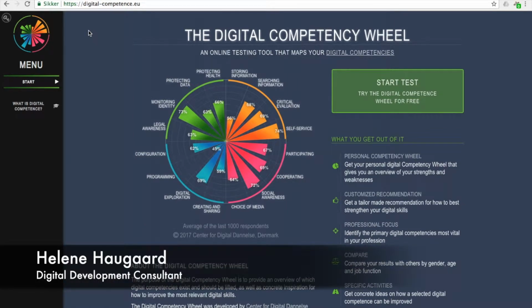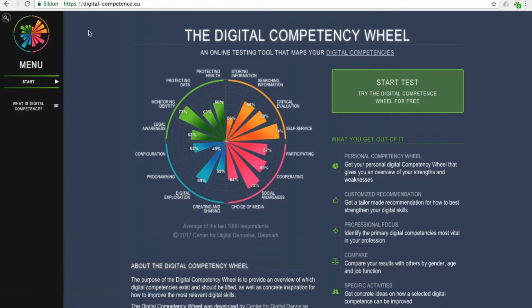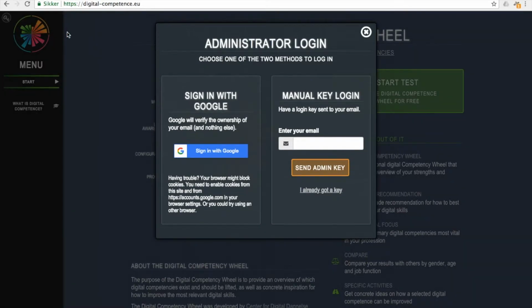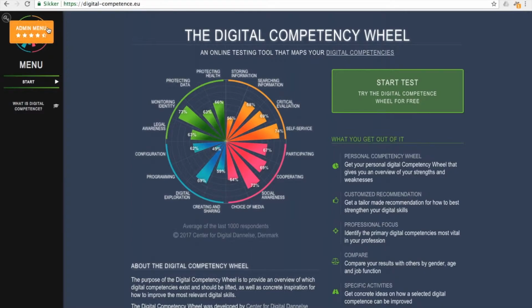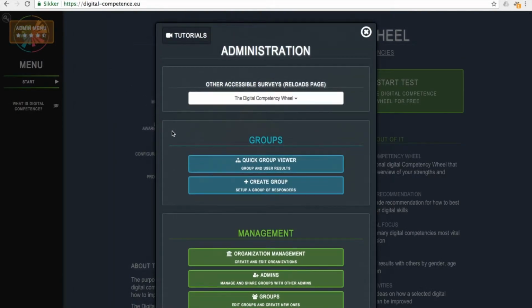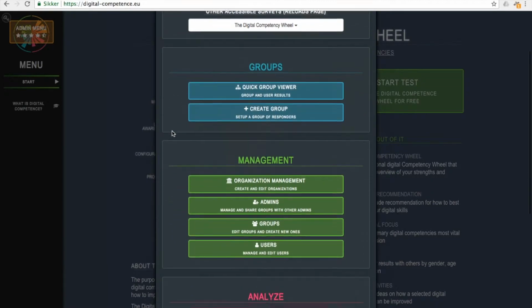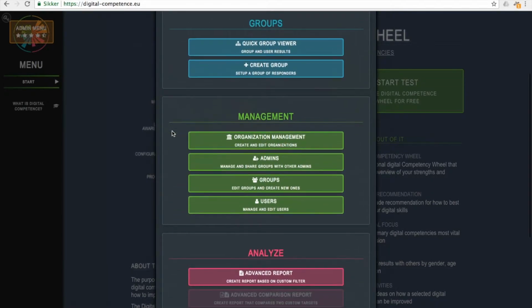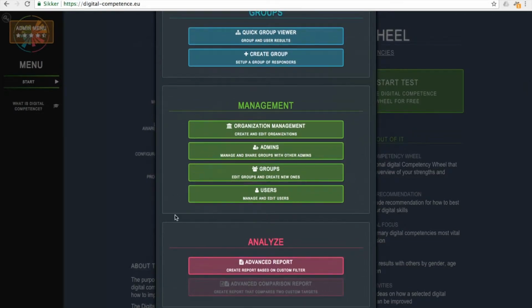As an administrator of the Digital Competency Wheel, you have some options that regular users don't have. First, log in using the key. You can sign in with Google, or we'll send you a manual key login if you type in your email here. Once you're logged in, you'll have access to the administrative menu. It's from this menu that you have access to all of your options, such as creating groups, adding new administrators, and analyzing the user results.